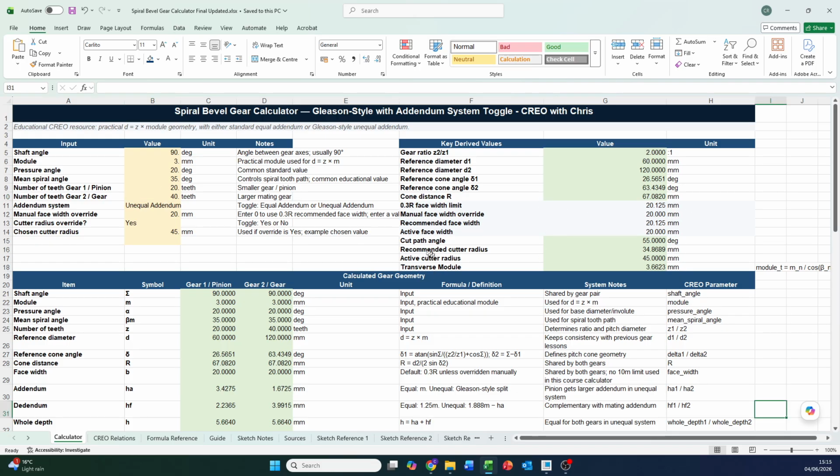You'll also notice the cutter radius calculations. This is one of the new parameters introduced in this lesson and is used to define the curved path that generates the spiral tooth form. Unlike the straight bevel gear, where the teeth follow a straight path, the spiral bevel gear requires us to define a curved trajectory that controls the sweep of each tooth across the gear face.